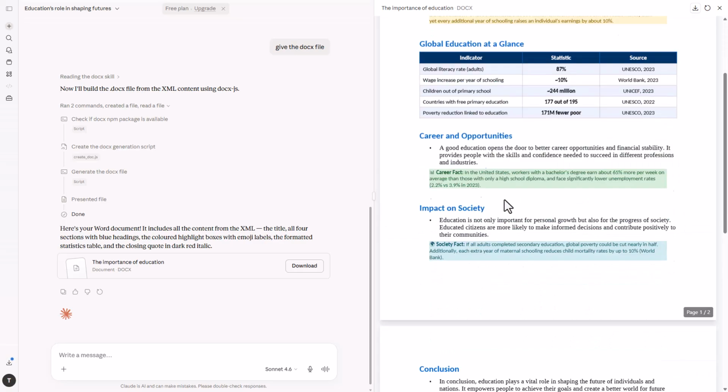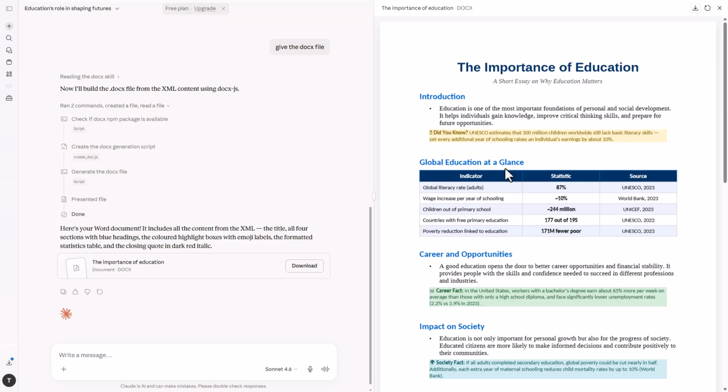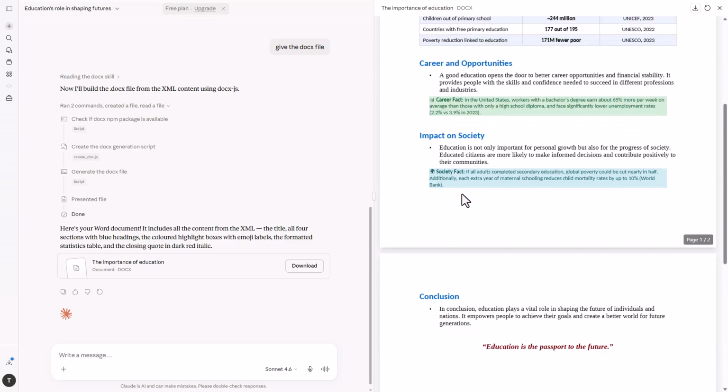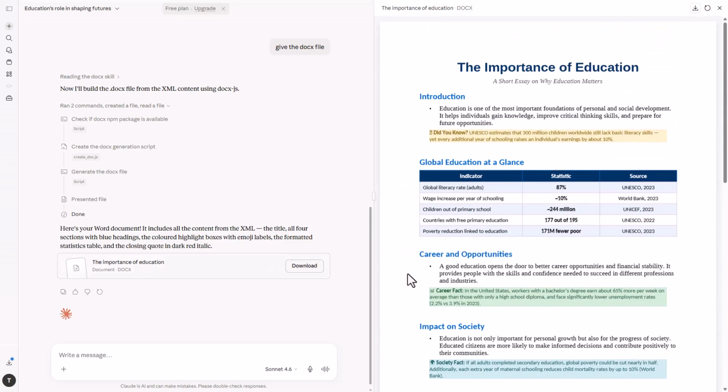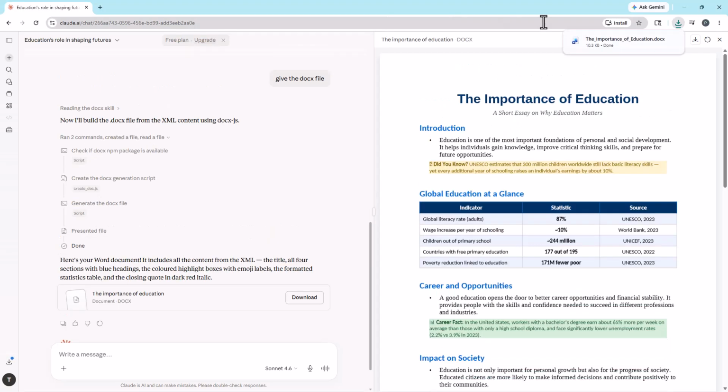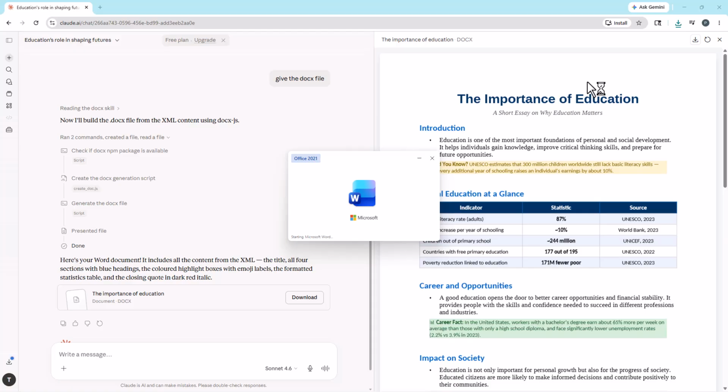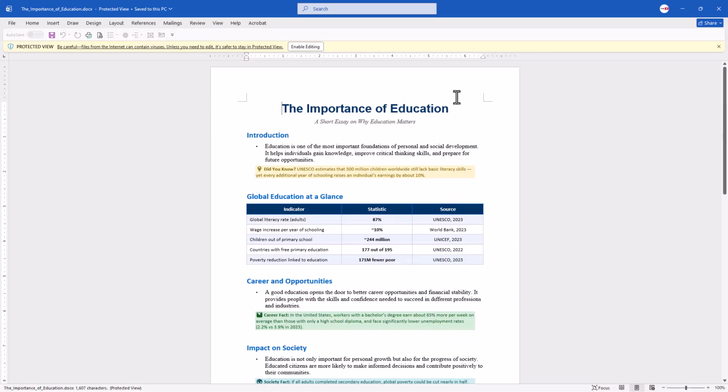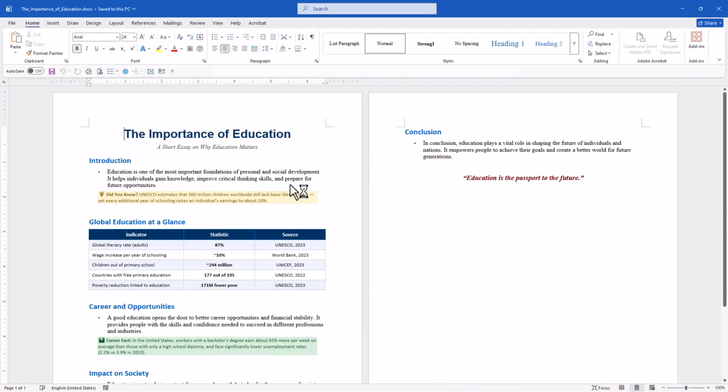So you can see that this is the Word document with the same exact information, but differently formatted, with the table data and interesting facts as well. So you can download this as you want and then open it. So I'm just going to open it, and you can see that this is what you have.